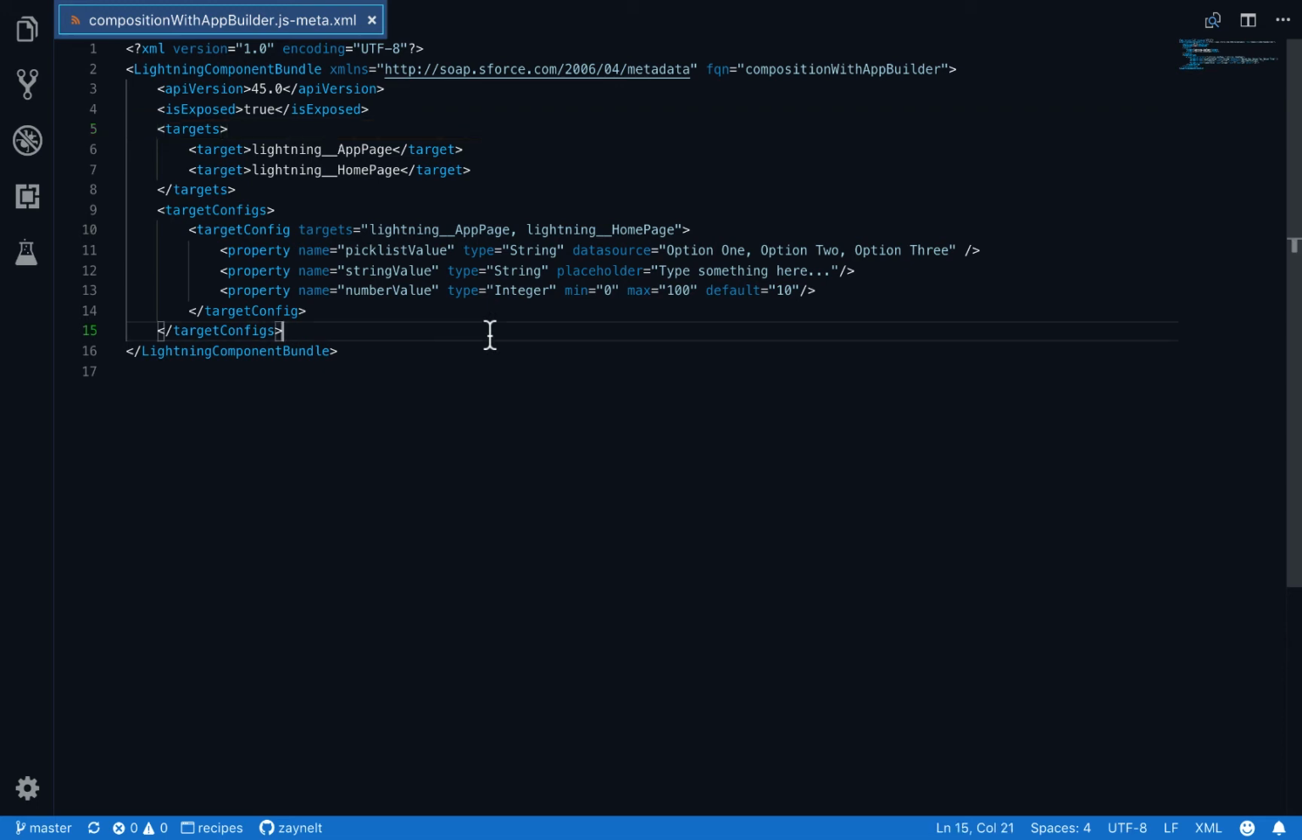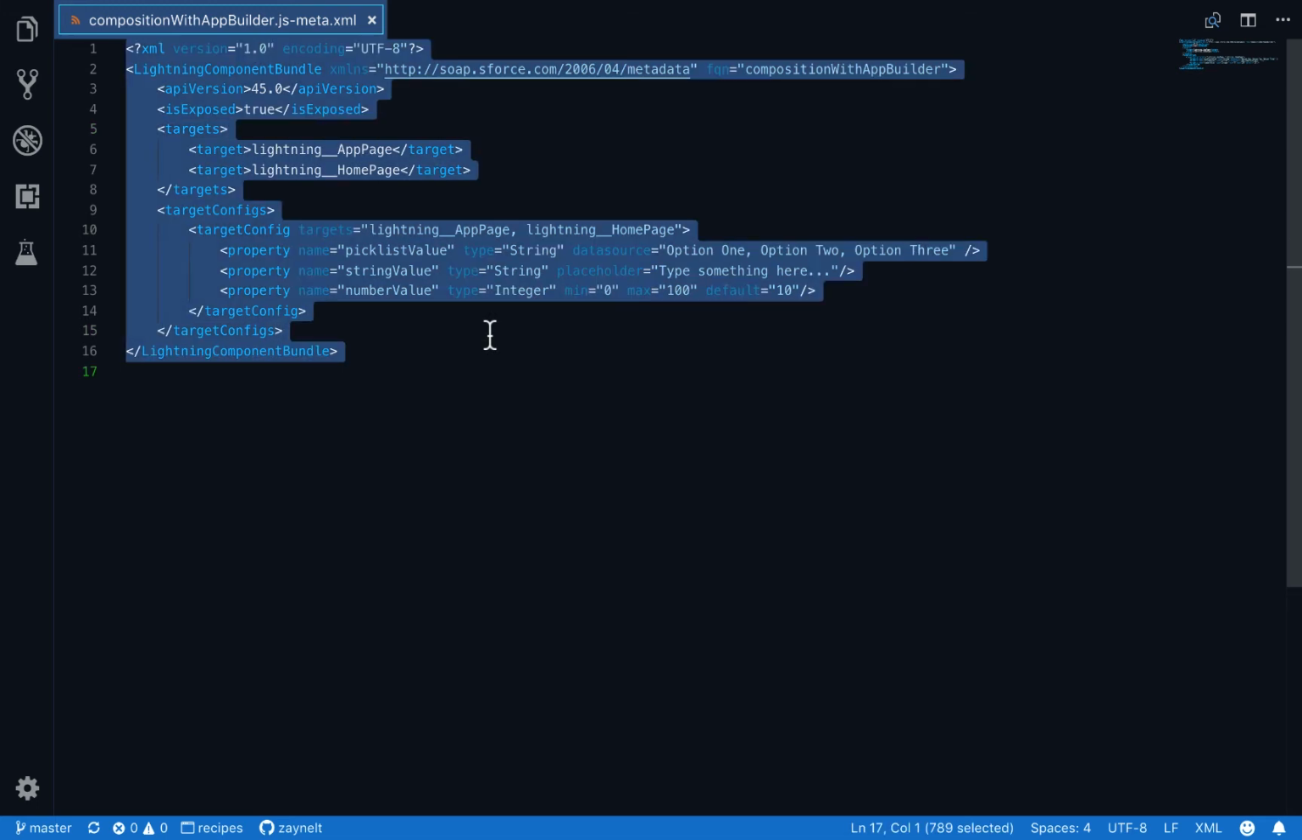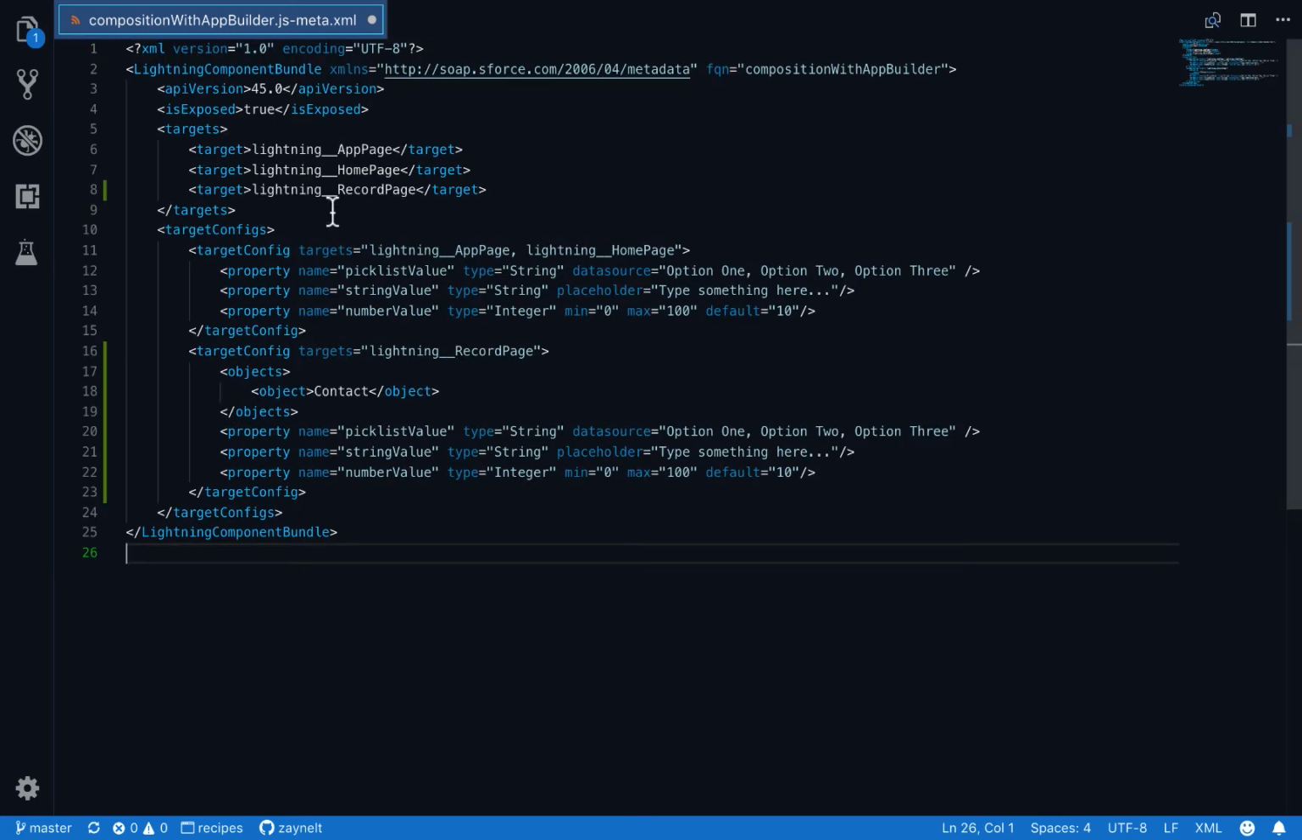But it gets even better. Let's go ahead and modify our XML code, and let's insert different markup. And you can see I've added a few lines here. I've added the ability to add it to Lightning record pages now. Those are those object-specific pages.